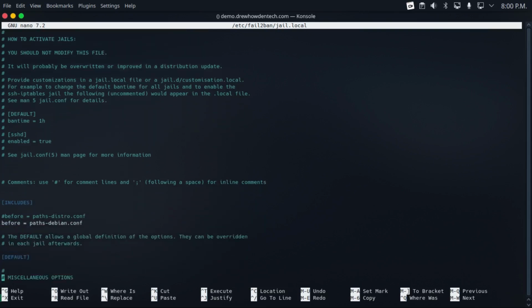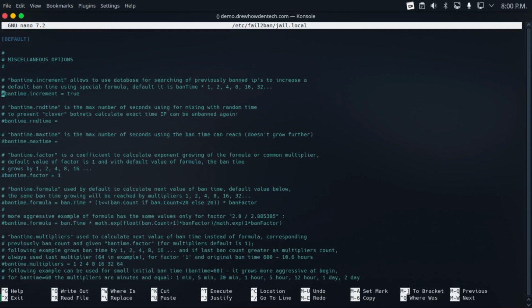But anyway, we're going to scroll down, and then first thing I like to change is uncomment this bantime.increment equals true line. And what this does is it'll basically double our ban time each time. So start with banning an IP for 10 minutes, and then next time ban for 20, then time after that ban for 40 minutes, and so on and so forth.